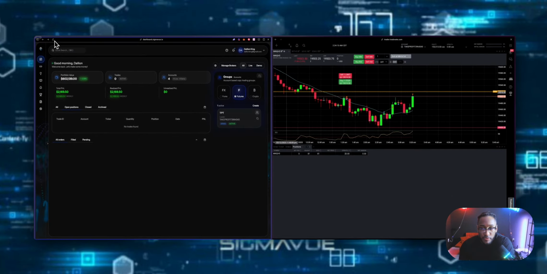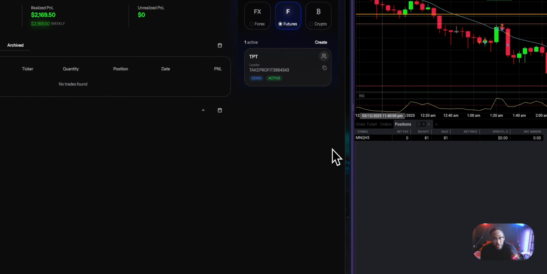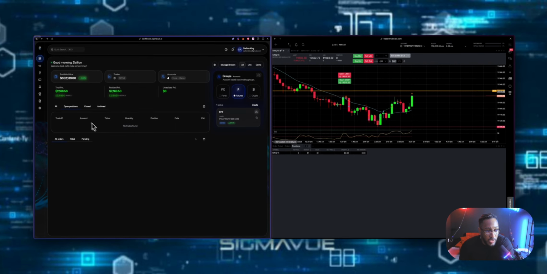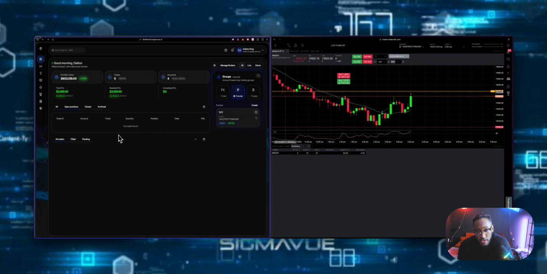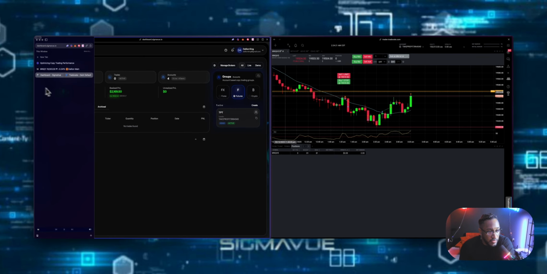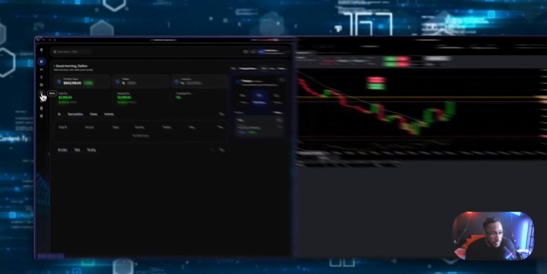All right. Now we're going to go to how to create a webhook. If you want to use our systems to automate the trades, then you just go here to the left, to the bell, go to alerts.